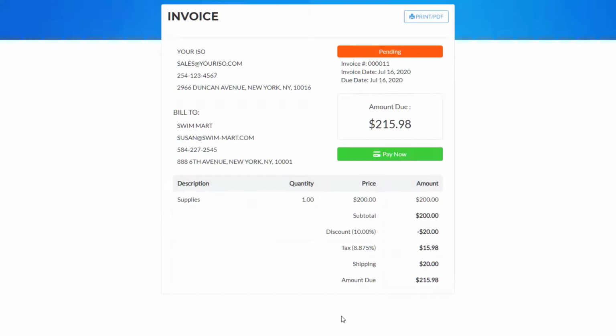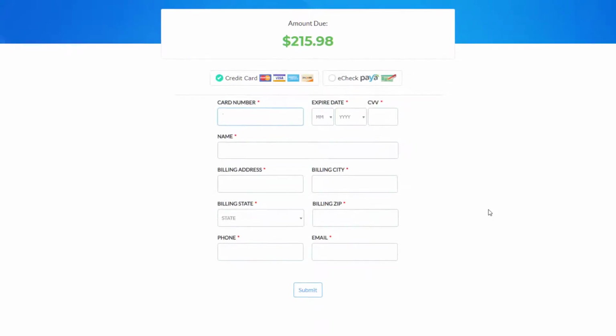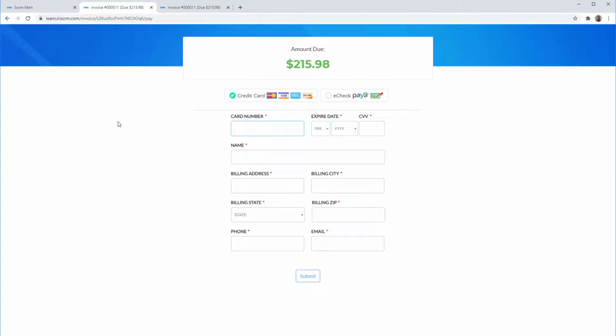Here is the live preview page. When the client is ready to pay for the invoice, they can click on the Pay Now button, and then pay using a credit card or ACH payment. Let's go back to the invoice now, and send it to the client.